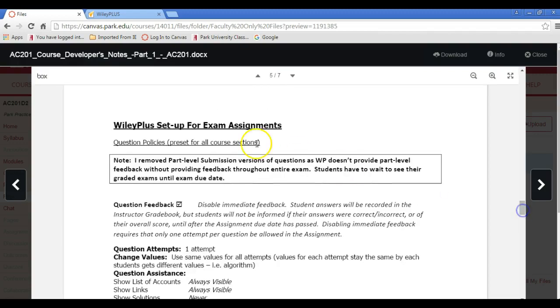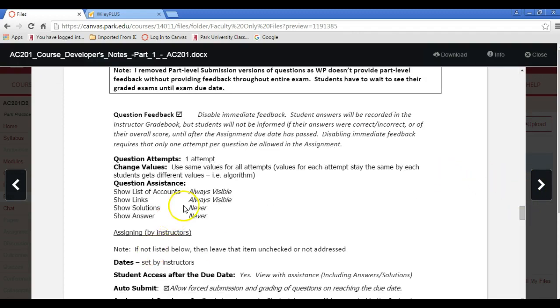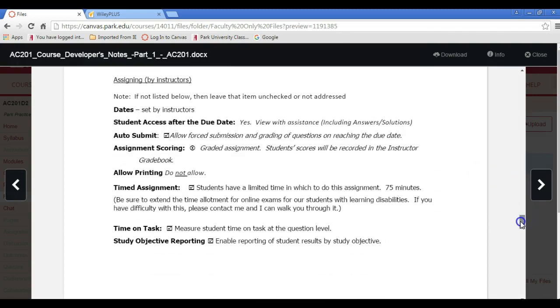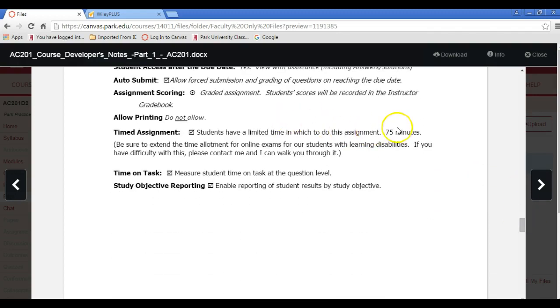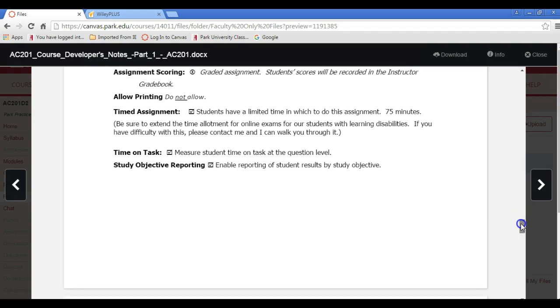And when you are assigning an exam, not just homework, in WileyPlus, of course, we don't want the solutions and answers, so select never. And this will just kind of lead you through. I do have 75 minutes here. I will acknowledge some of you, I think, change it to 90. That's okay. Sometimes it actually takes a little bit longer in an online setting.